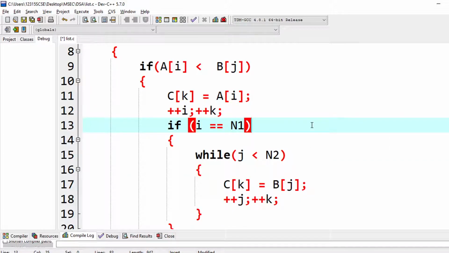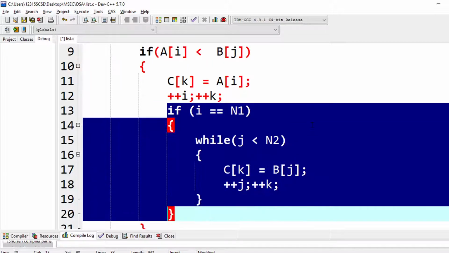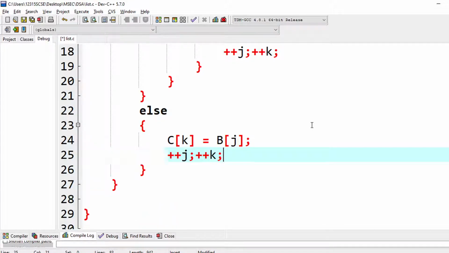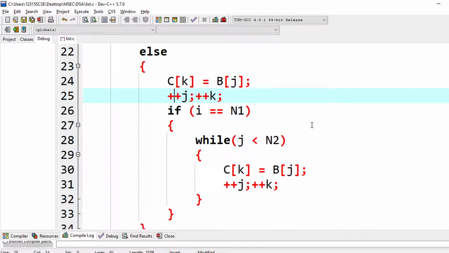The same thing we have to tweak for the else part also, because in the else part j may go out of bounds. When j goes out of bounds, that means when it is equal to n2, if I is still inside n1, that means elements are still there, then we have to just copy all the elements into C. That means it is A's elements pointed by I that we have to copy. I is incremented, K is kept intact.